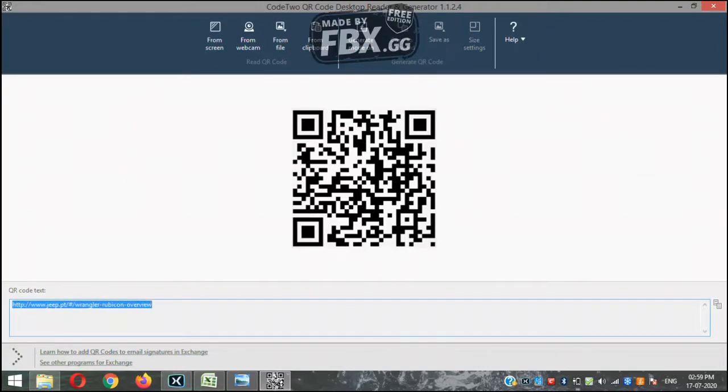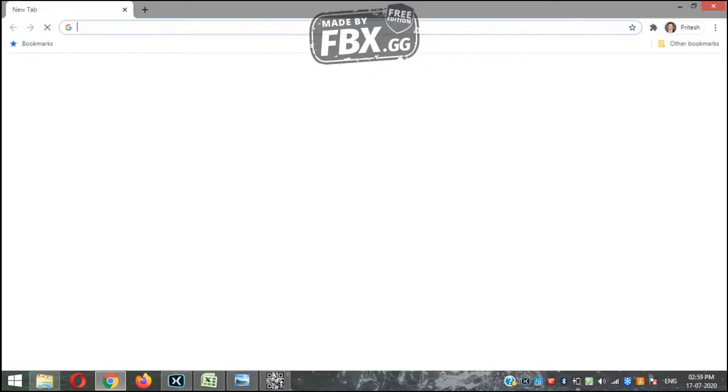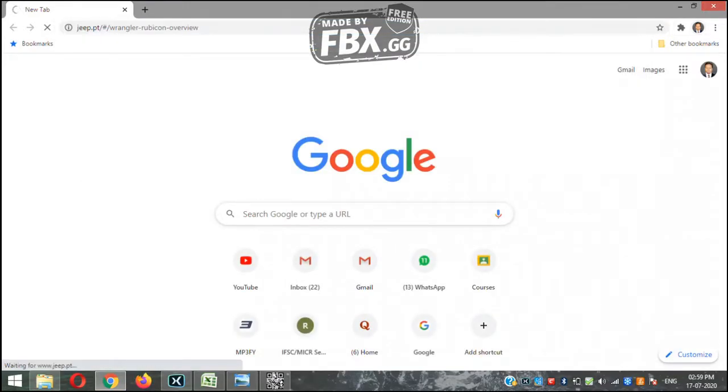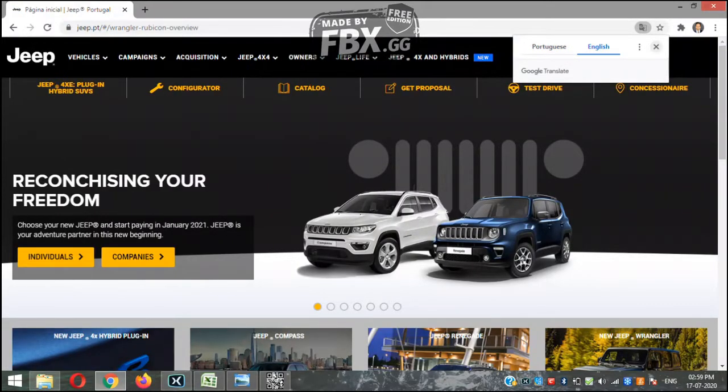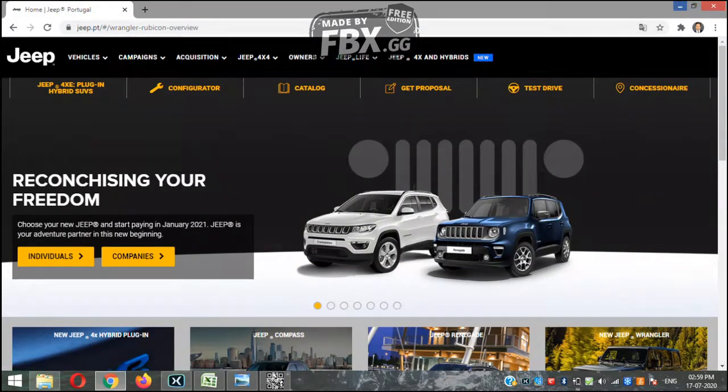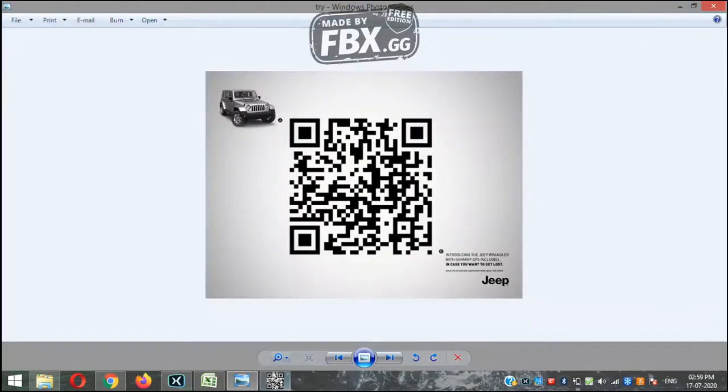The QR code text is a website basically. If you copy this website and paste it in your browser, it redirects to the company's portal. So this particular ad actually had this QR code printed on a certain media. That can be a newspaper, that can be an ad on Facebook, Twitter or social media, and that QR code basically redirects the user to the website.